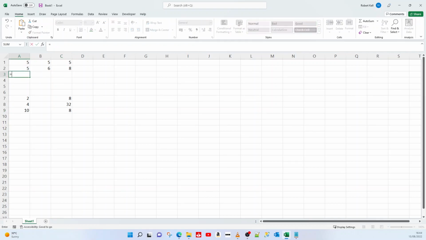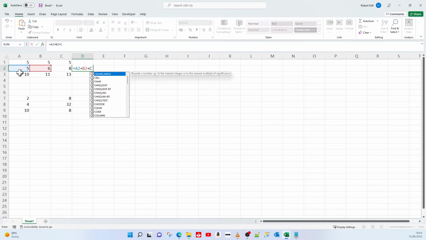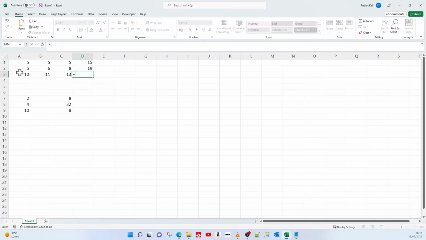Now then, let me write a couple of quick formulas here. So I'm going to do equals A1 plus A2. I'm going to do equals B1 plus B2. Now there are quicker ways of doing this. I want to do that in a different video. So I'm just going to type these: C1 plus C2, equals A1 plus B1 plus C1, and equals A2 plus B2 plus C2, and finally equals D1 plus D2.